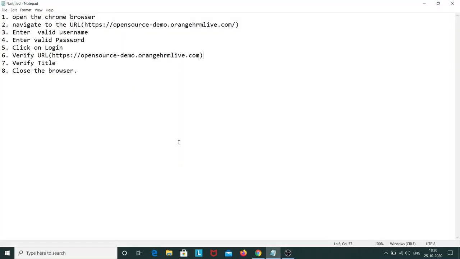So now here I have prepared some of the test cases. First is open the Chrome browser. We will navigate to the URL, enter the valid username, enter the valid password. Next, we will click on login button. Then we are going to verify the URL, and then we are going to verify the title, and then we'll close the browser. So these are some of the steps that we're going to perform today.